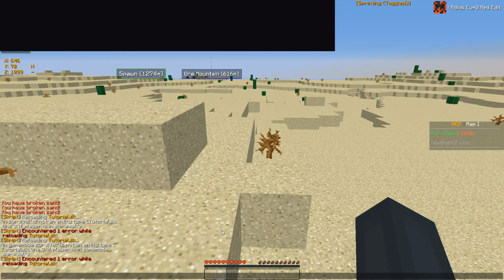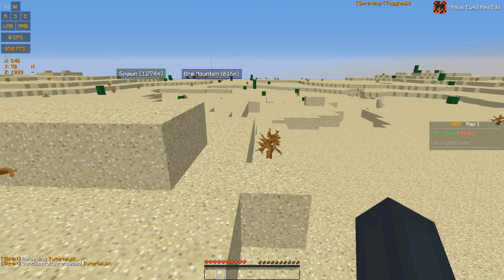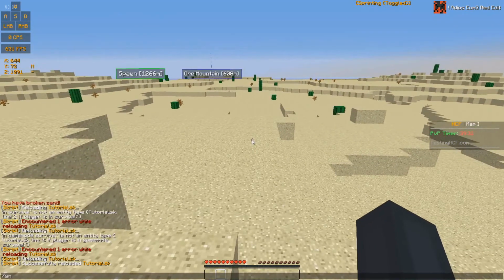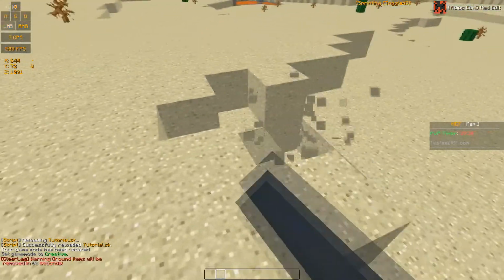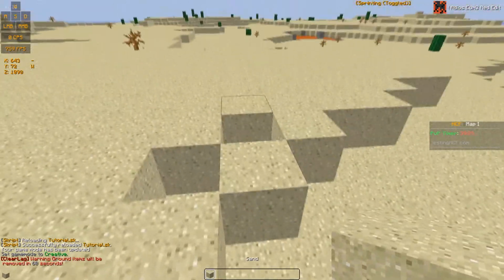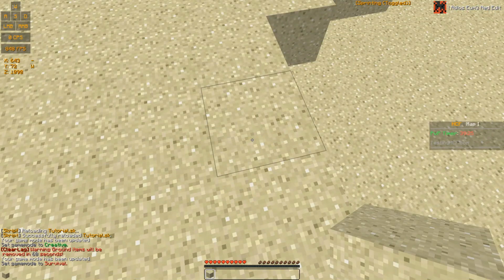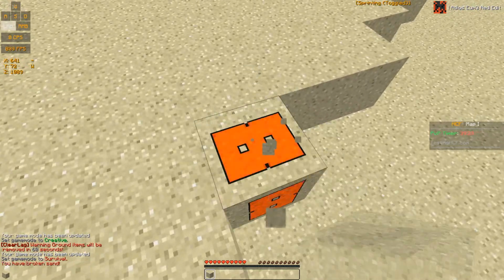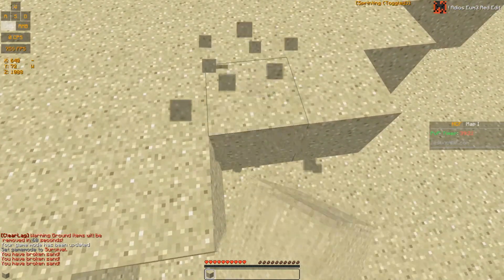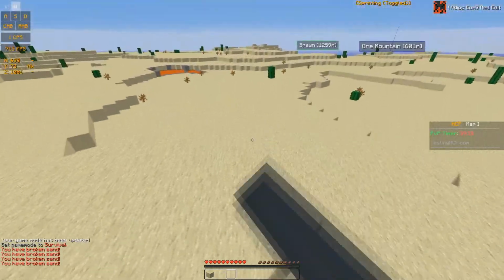So I fixed that. We should be able to, there we go, it loads perfectly now. So if I'm in creative, I can break sand. And if I'm in game mode survival, I simply cannot. It won't let me. So that's the basics of that.